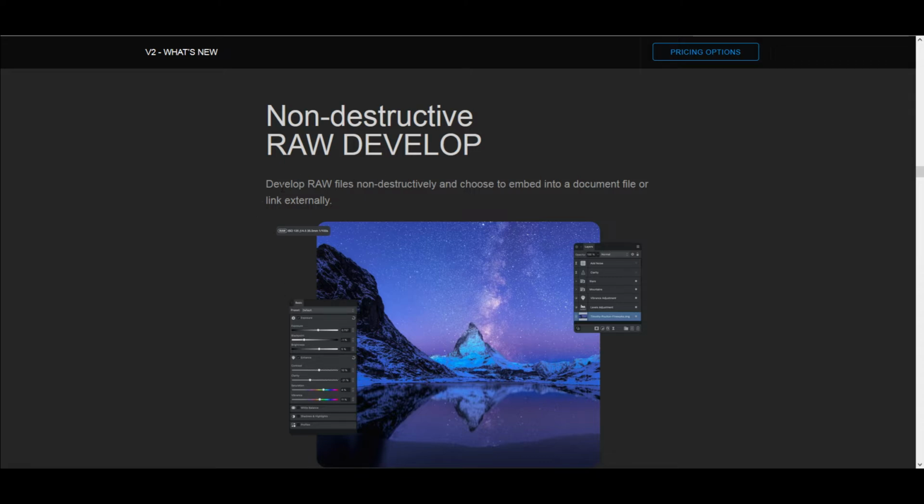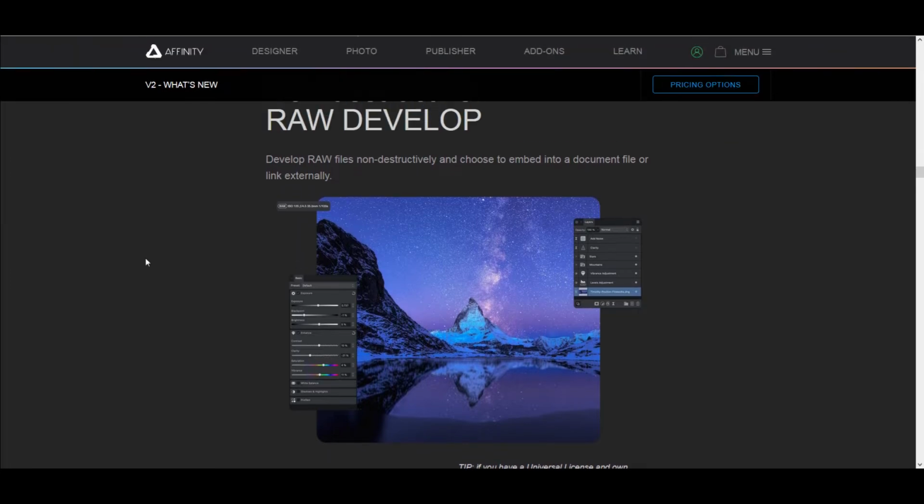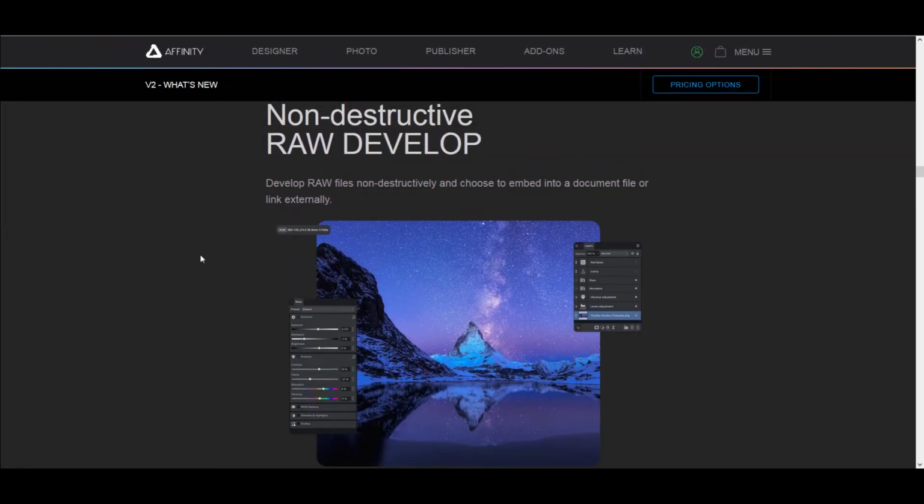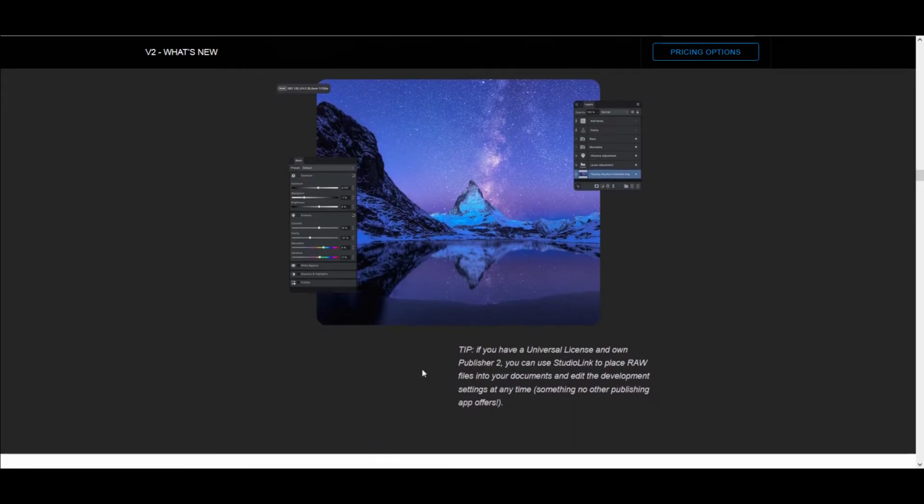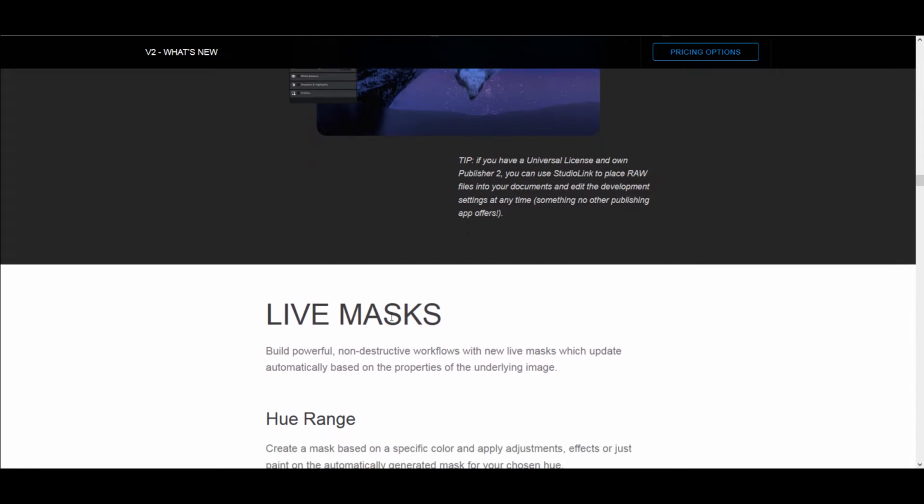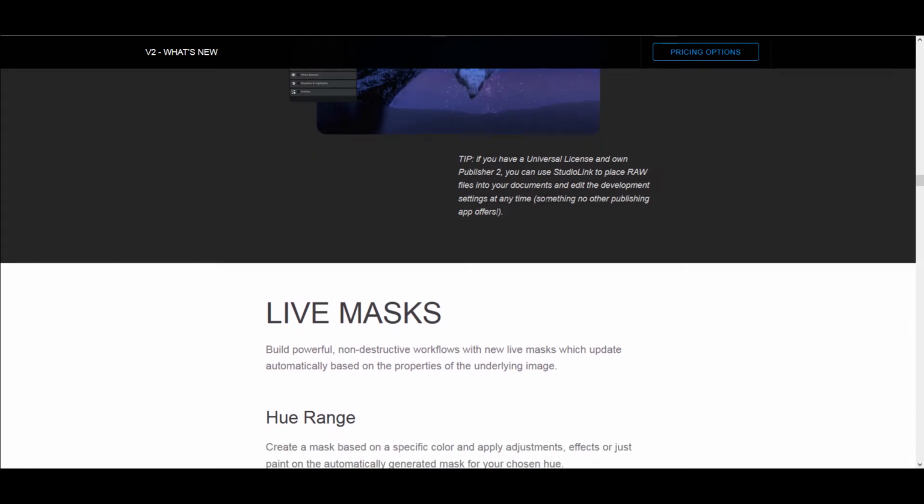I have not really worked with raw files myself personally, but for anybody who's a photographer out there who really knows their file types, you'll be happy to know that this time you can develop your raw without destroying your raw. In the old days you couldn't do that. And it does give you a tip here: if you have Universal License and own Publisher 2, you can use the Studio Link to place raw files right into your documents, and then you can edit the raw files within your frames, which is pretty cool. And they're saying this is something no other publishing app offers, so that's unique strictly to Affinity.